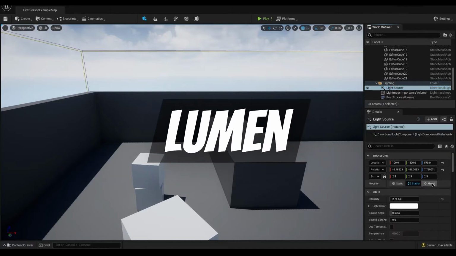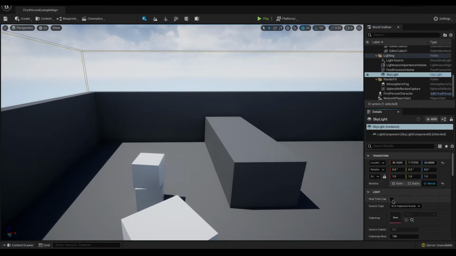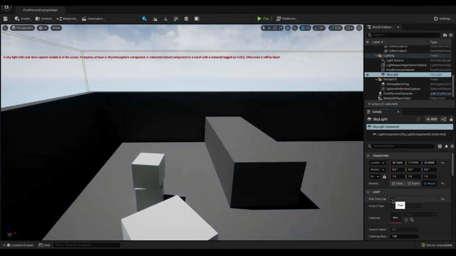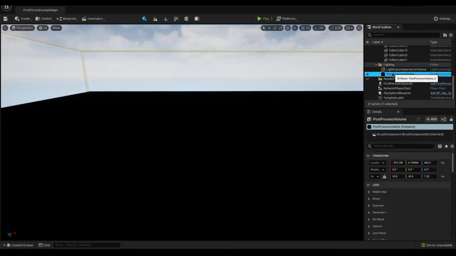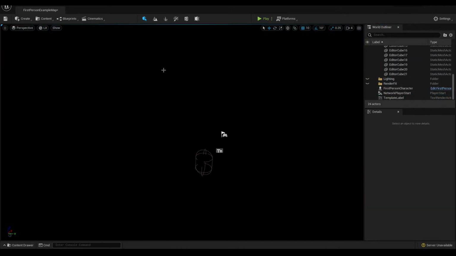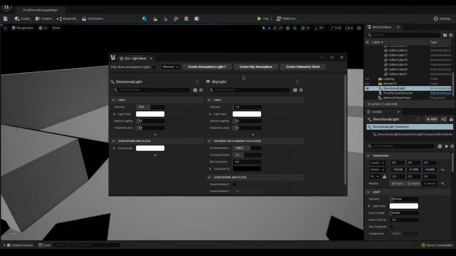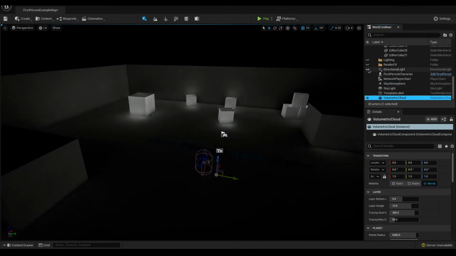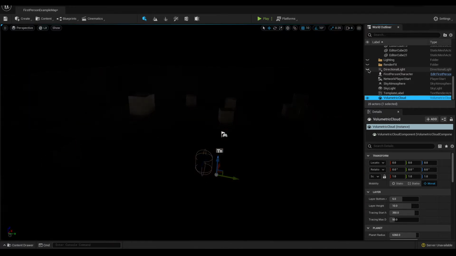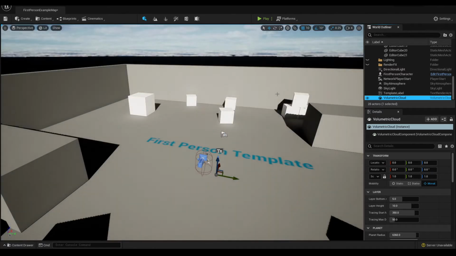Soon after that I started exploring how I could better see Lumen in action. I tried changing the skylight to movable and the indirect and direct light went black. I decided to get rid of every light related actor that came with the template that I could find and use the environment light mixer, as I thought it would set up the light properly.